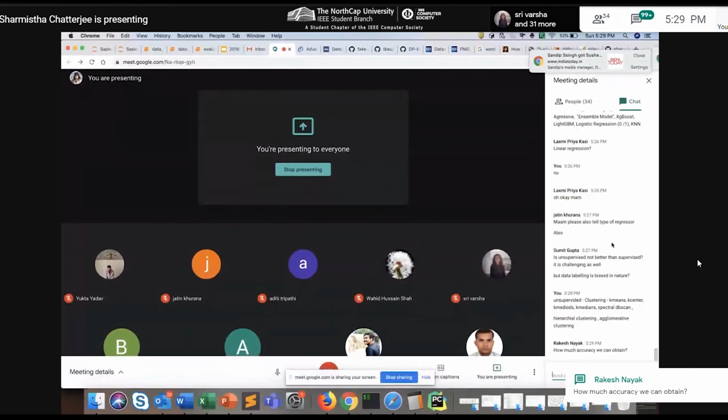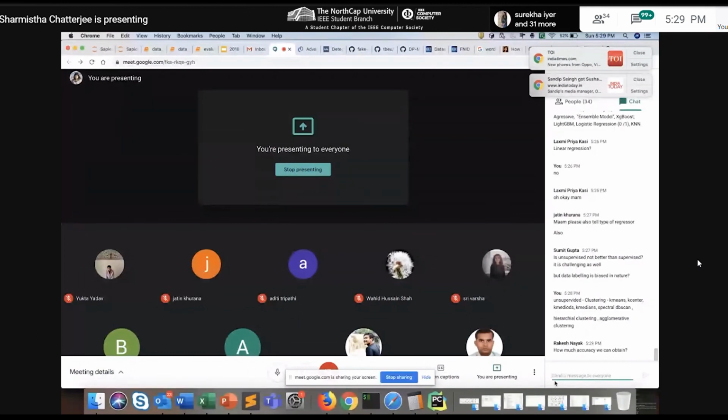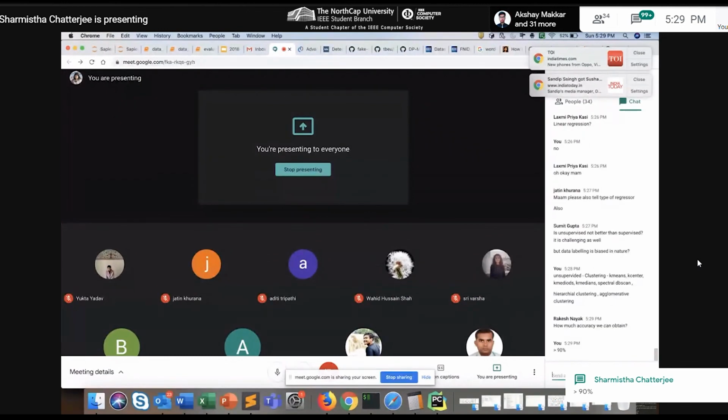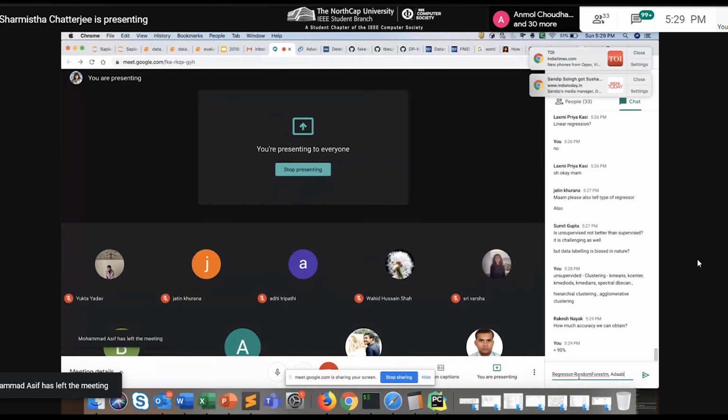Okay, now going back to Jatin's question, regressors. How much accuracy can you obtain? You can obtain over 90% accuracy, better than 90%. Regressor is the same thing. Random forest also has regressors. All these classifiers will have regressors also. It's the same thing. Let me copy from there.